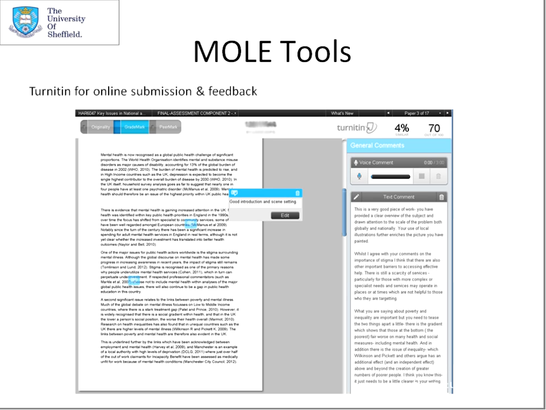We also have a tool here called Turnitin. You may have heard of this before, maybe not. It's a tool that we use throughout all of the modules, and it's really great for allowing you to submit coursework online. So you can submit your work online. We then see a view like this, and we can mark that work online.